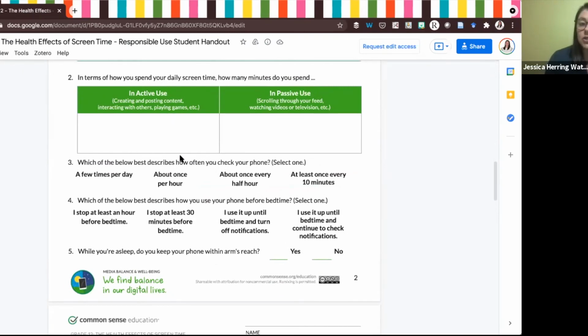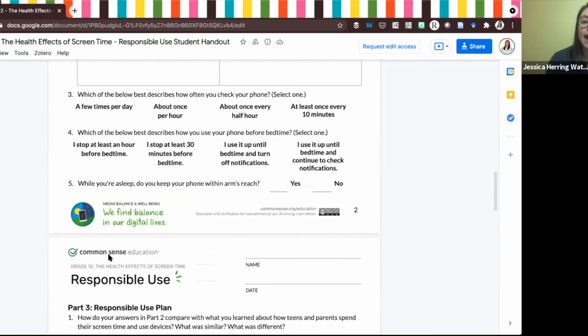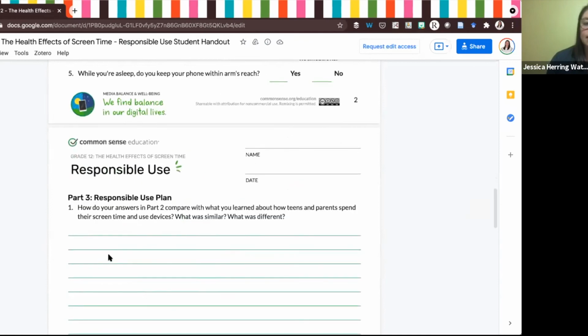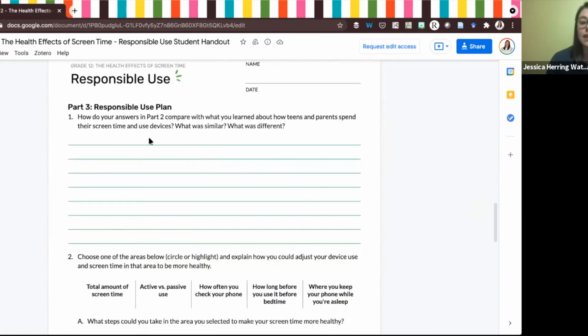Is it active use? Are you posting content, creating things, collaborating with people? Or are you just passively scrolling, watching video after video, rather than interacting with other people or creating content? And then thinking about what times of day they use their device and developing ultimately their own responsible use plan.